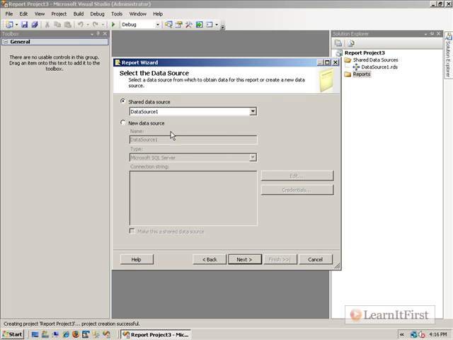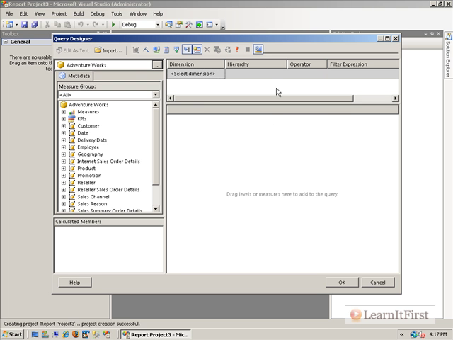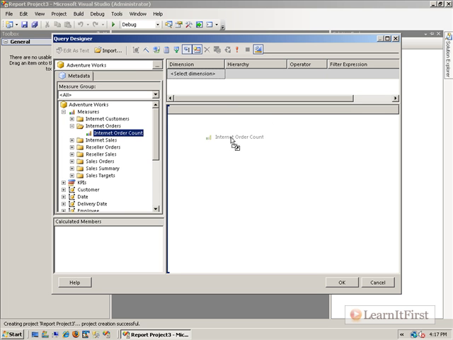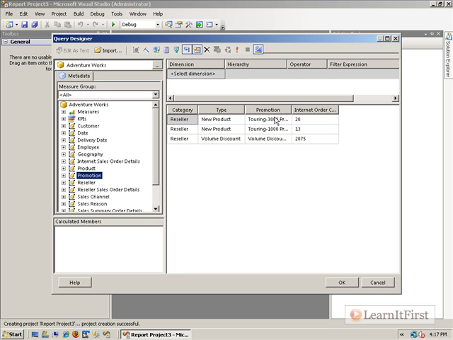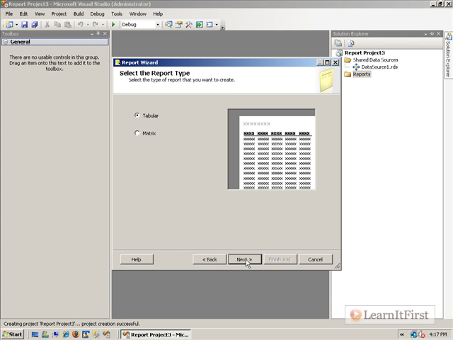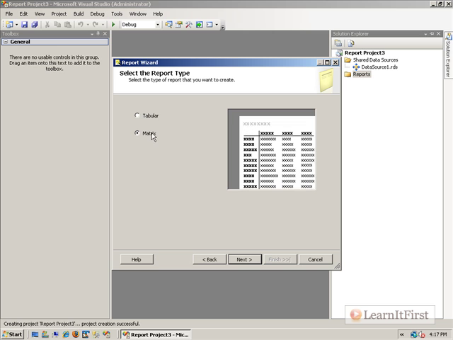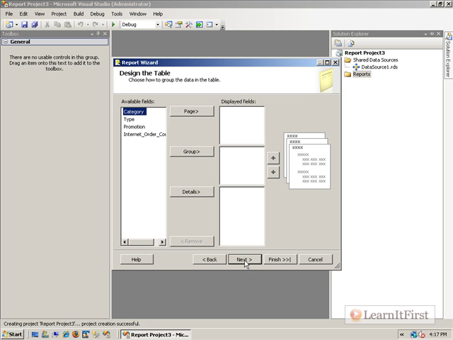It's an okay thing. I'm not a big fan, but look, here's the same query designer, the same query builder that we had before. I don't even know what's in here anymore. Do you want a table or do you want a matrix? Again, we're going to talk about matrix reports a couple of videos from now, so I'm going to stick with tabular.